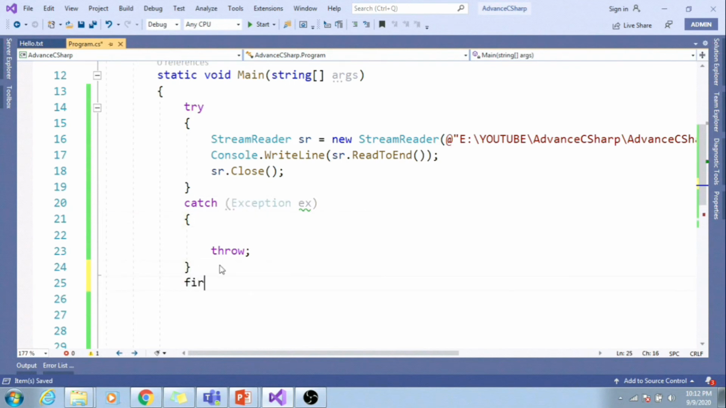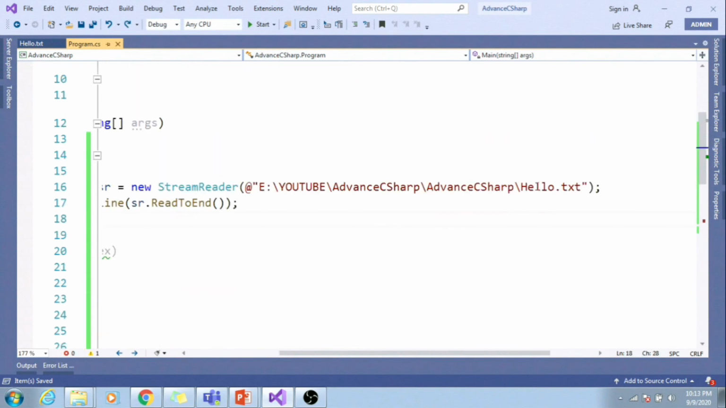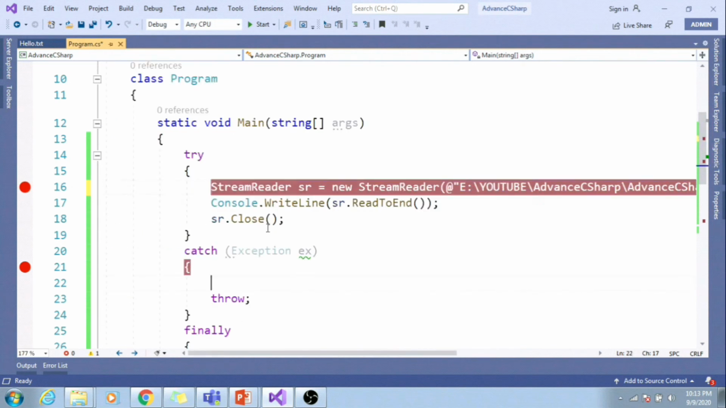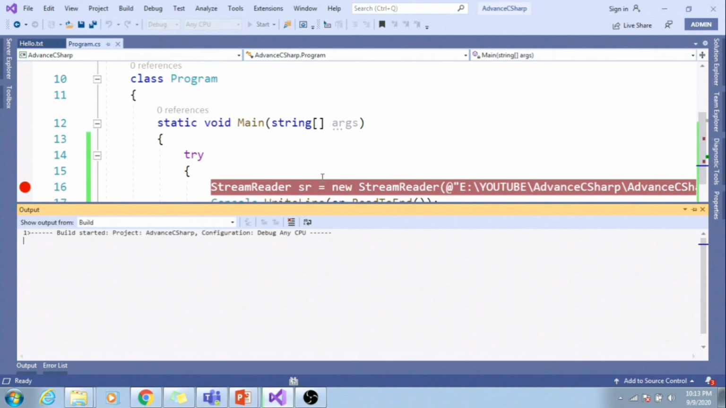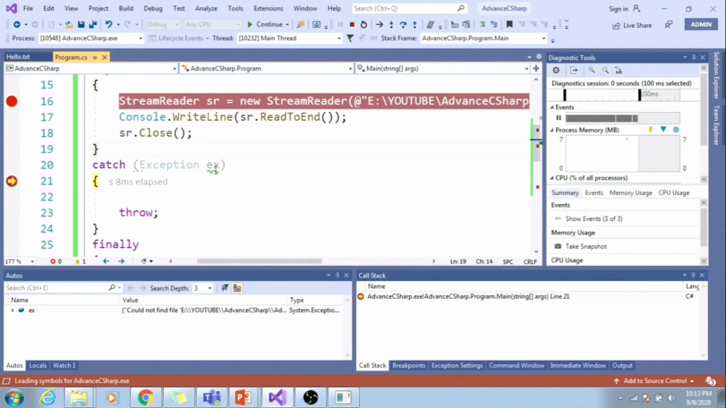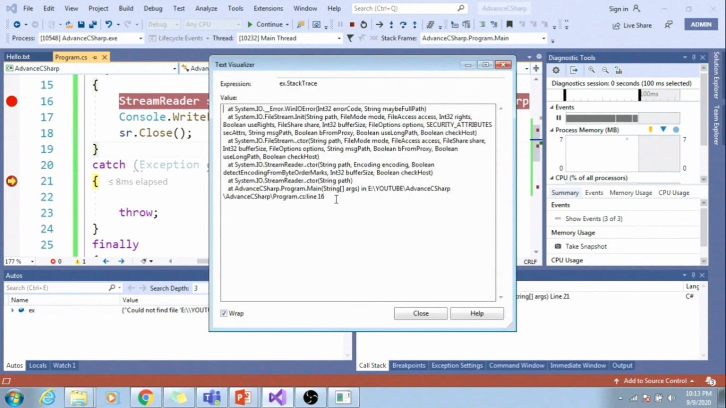And this is the finally block. Now let me rename this file. Ideally it should throw some exception. Let me put the debug point here. Let me run the application. F10. You can see an exception has been thrown.